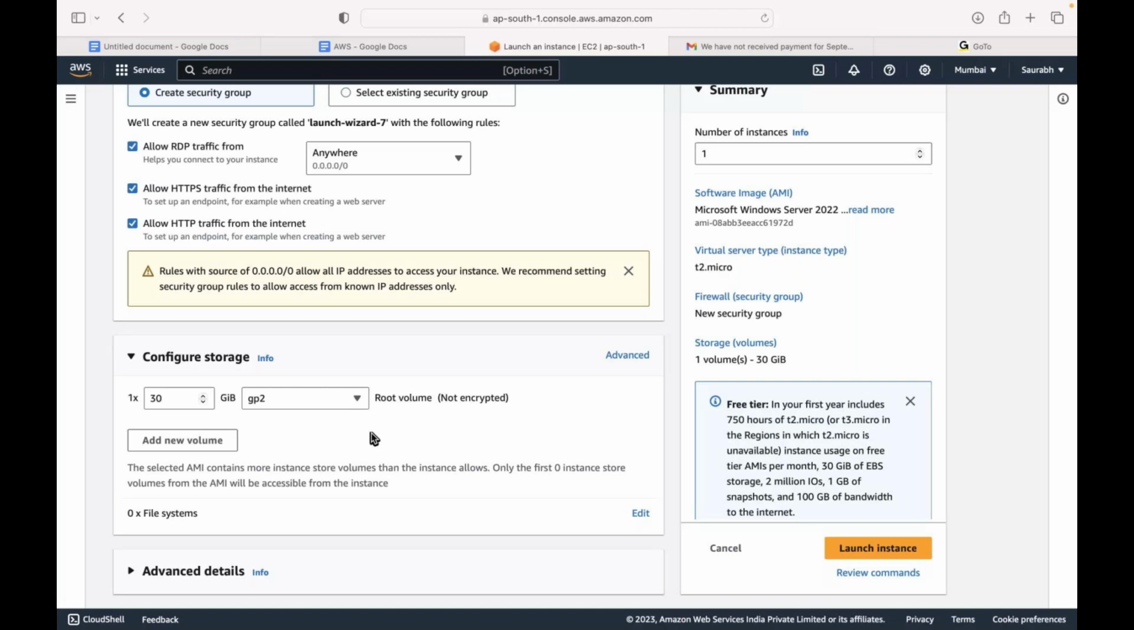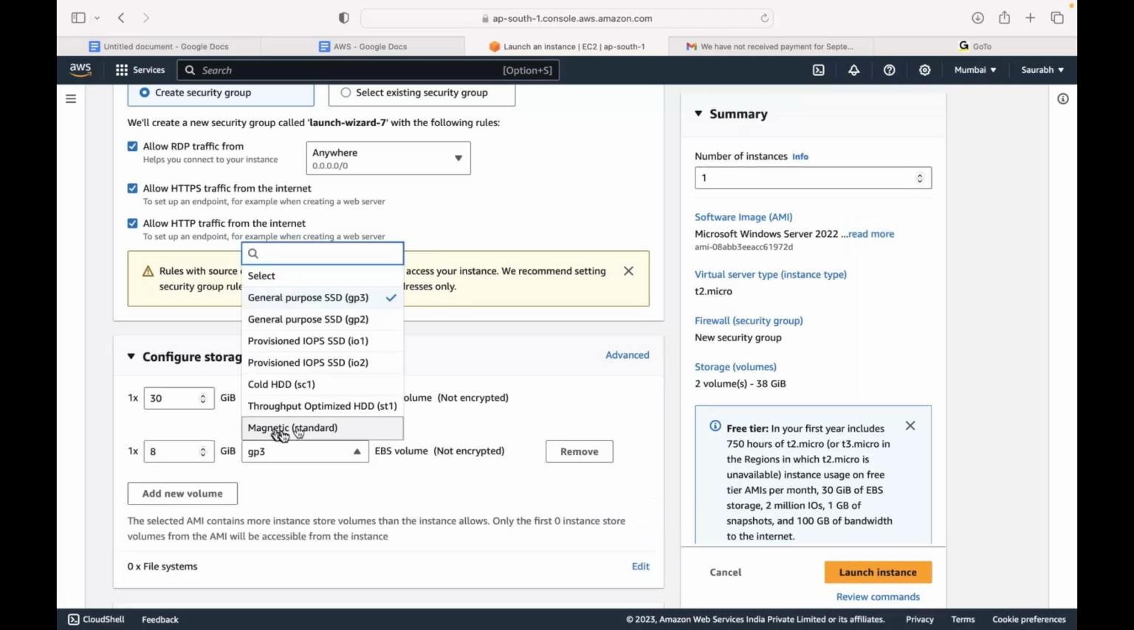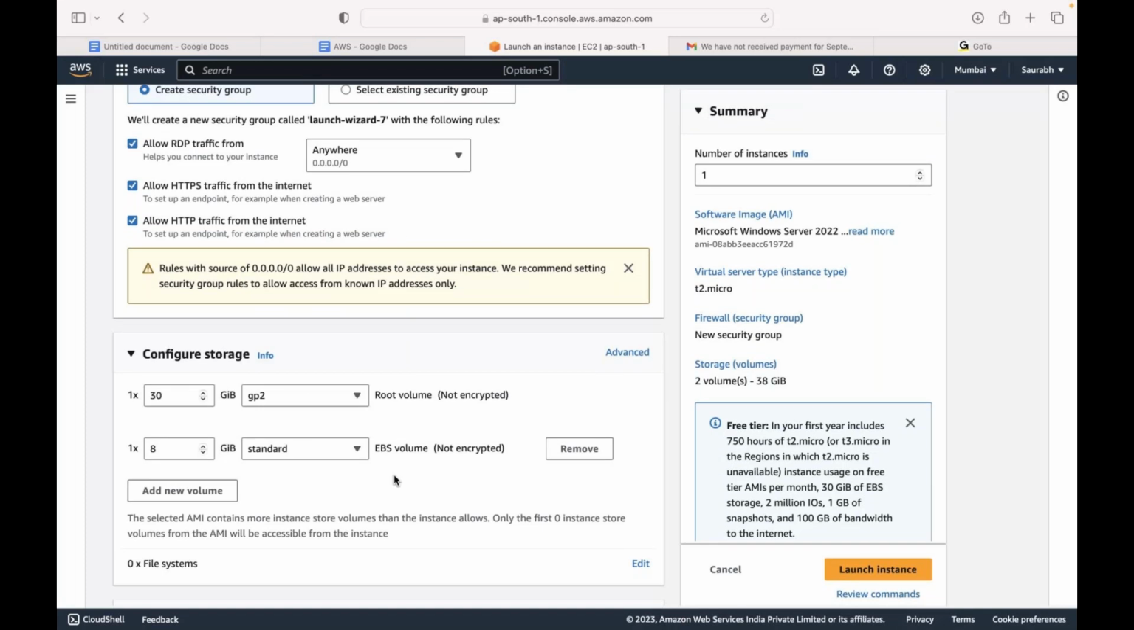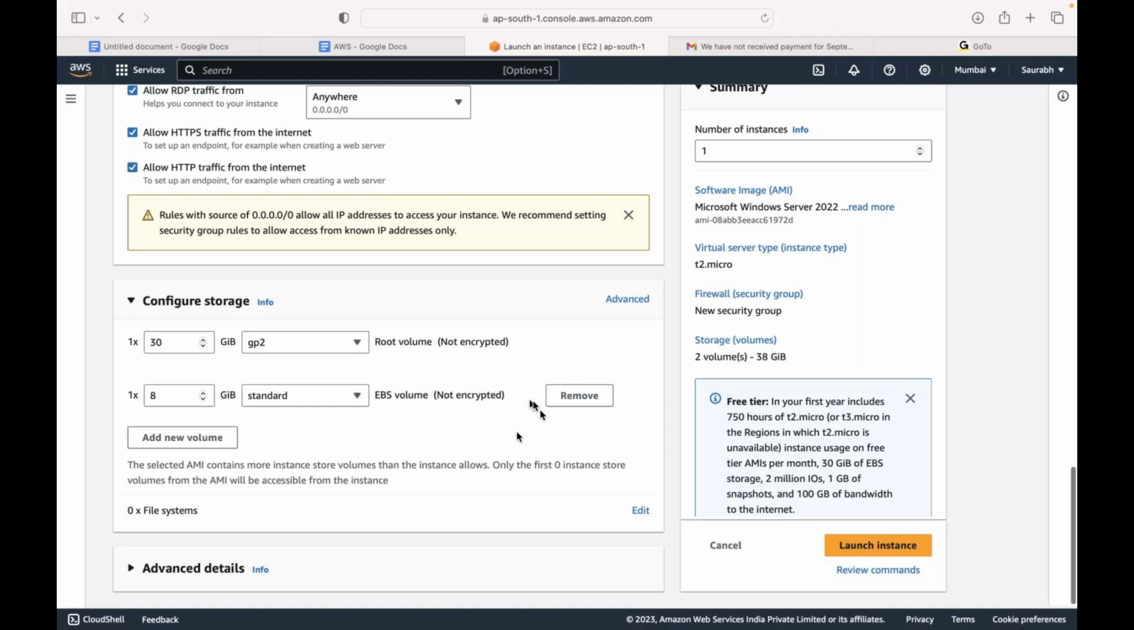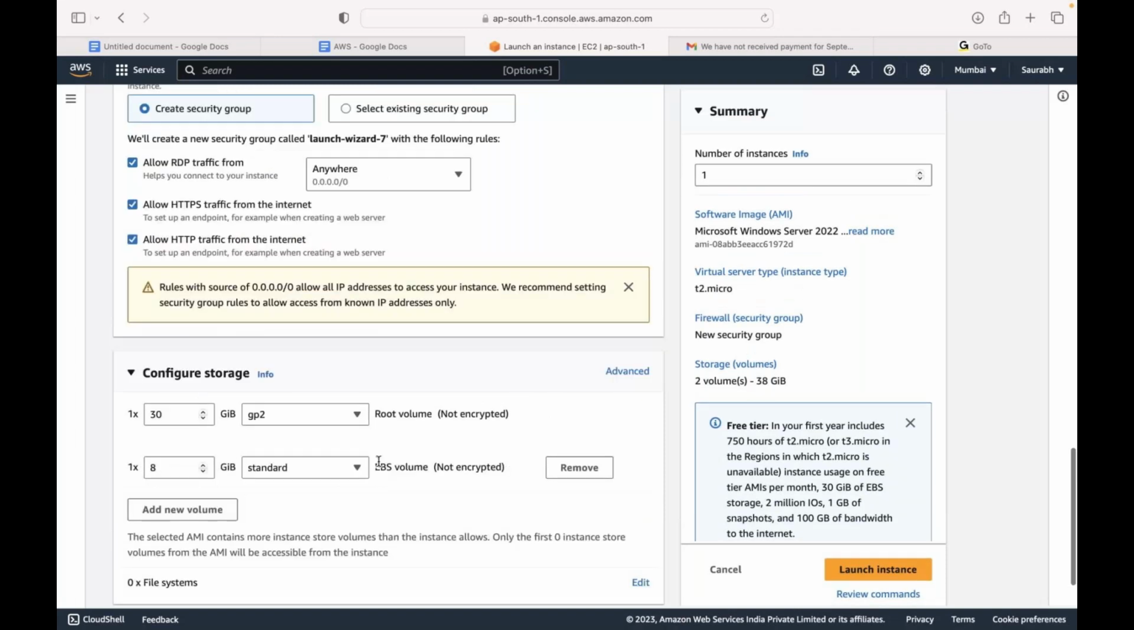As you can see, we have 30 GB right now. I'm adding one more, and we'll go with magnetic, because magnetic is the cheapest one. I'm just adding one more storage, that's it. Again, advanced details not required, number of instances one. This thing I'll show you after this topic.